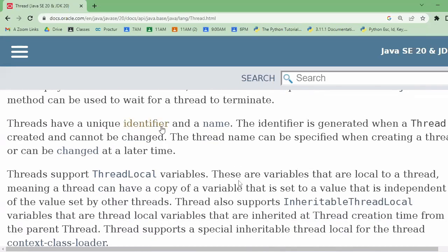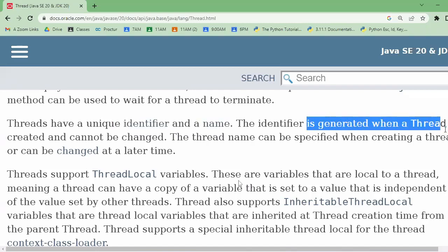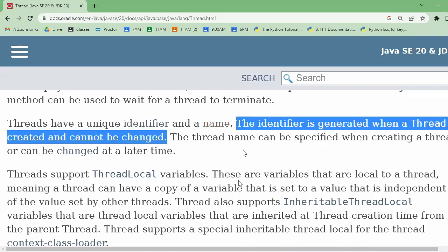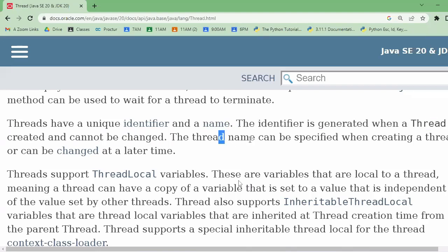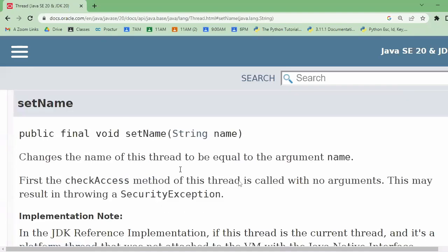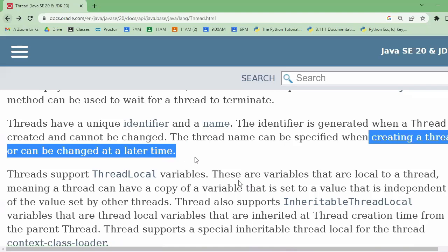Threads have a unique identifier and a name. How can I get the identifier? getId. How can I get the name? getName. The identifier is generated when a thread is created and cannot be changed. That means is there a setter method or not? Not there. The ID variable will not be accessible to the programmer to change. The thread name can be specified when creating a thread and can be changed at a later time.